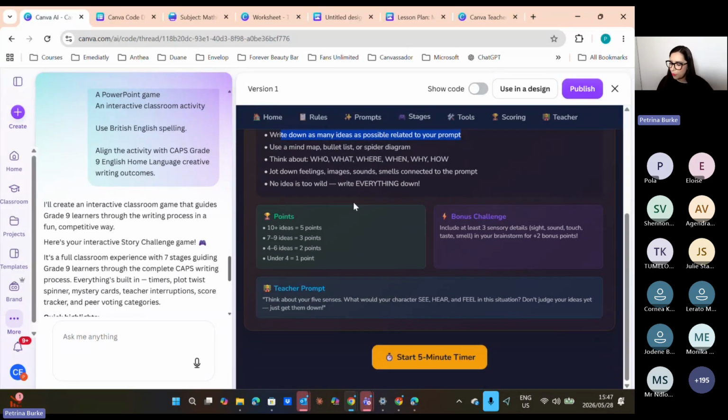And then it even has points that they can calculate for themselves to see how many points they get. If they write 10 ideas, they get 5 points. There's a bonus challenge. Include at least 3 sensory details in your brainstorm for 2 bonus points. Then there's a teacher prompt. Think about your 5 senses. What would your character see, hear, feel?